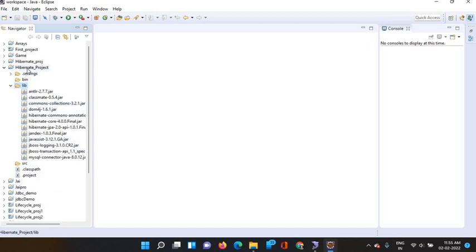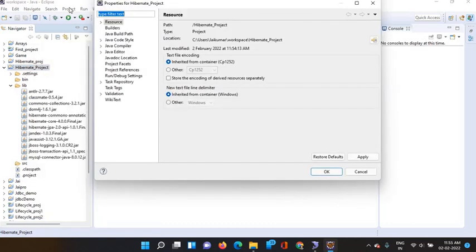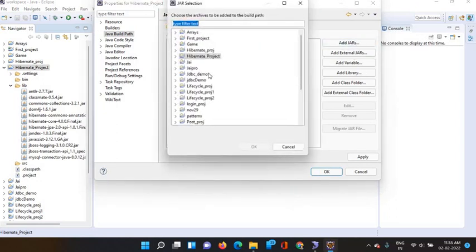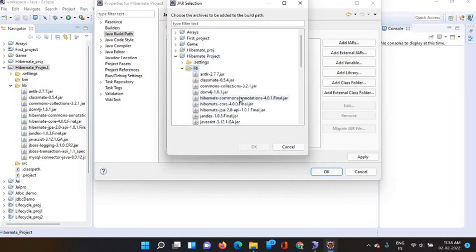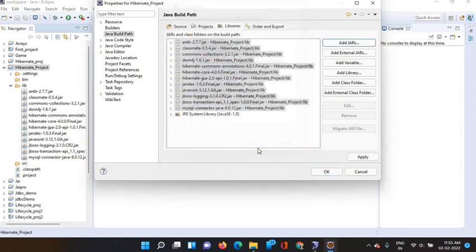Now click on the project and right click, Properties, then go to Java Build Path, then Libraries, then Add JARs, Hibernate project, open the lib folder. All my jar files are showing here. Select the first jar, Shift, then the last jar, so all are selected. Click OK, then Apply, then OK.